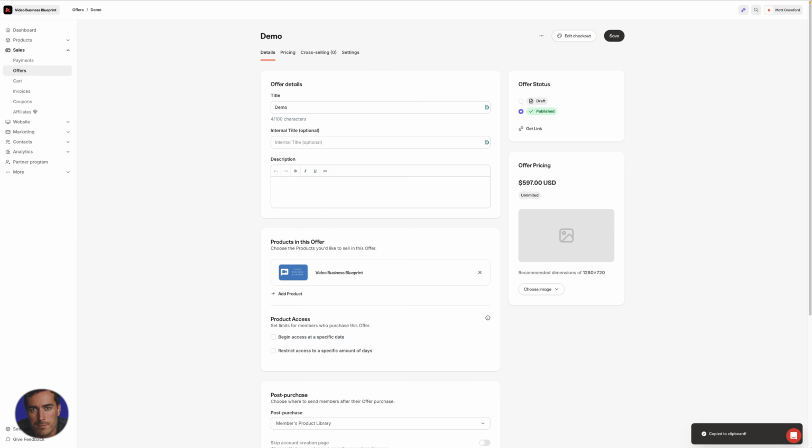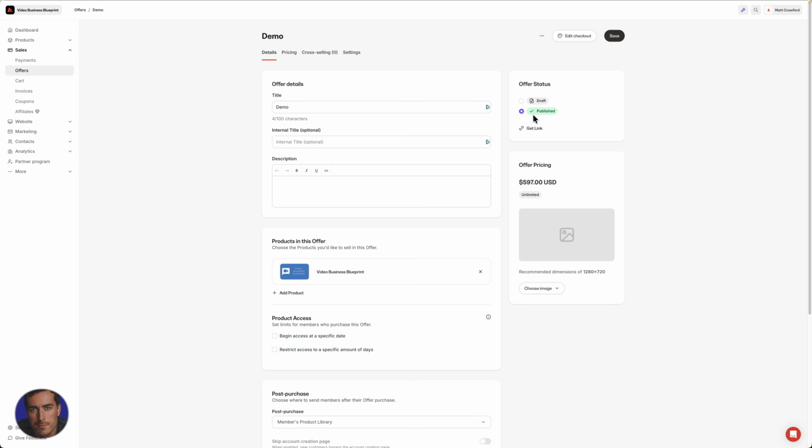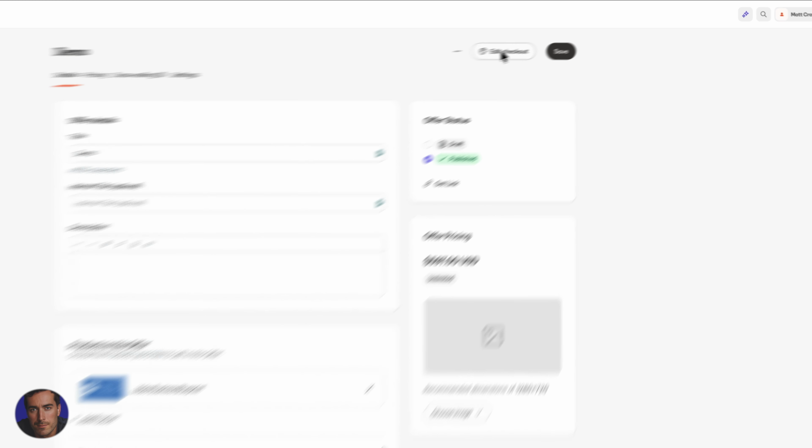So it's fine. I'm just saying it's fine to have this published by default because no one's going to kind of stumble upon this anyway. So now to actually edit the checkout, click right up here at the top, edit checkout.